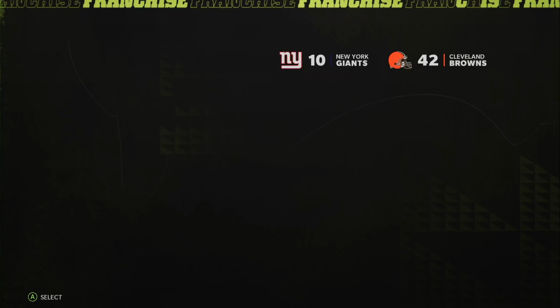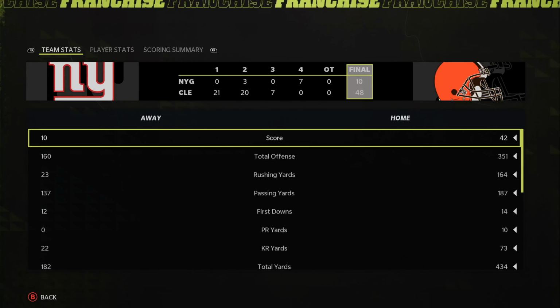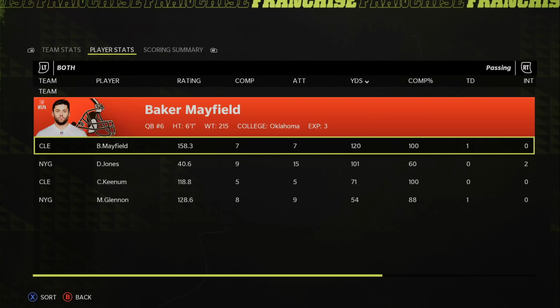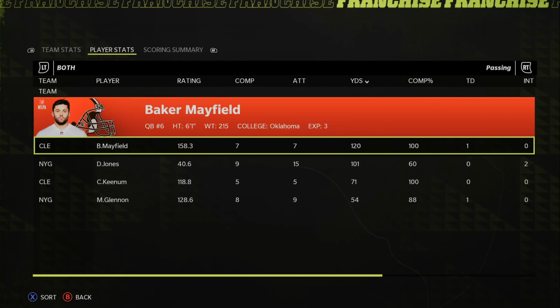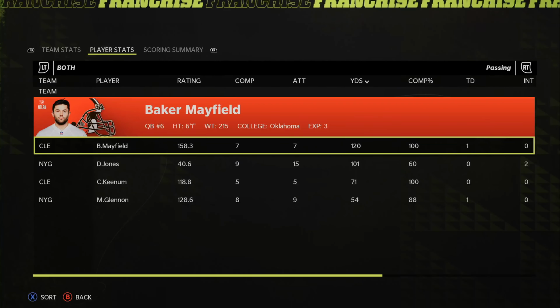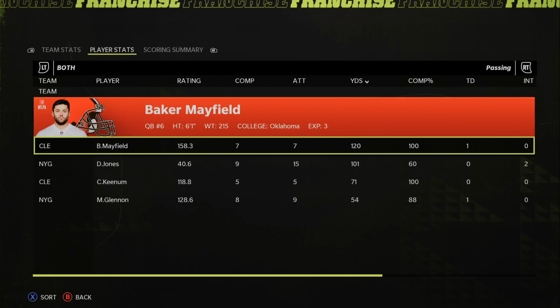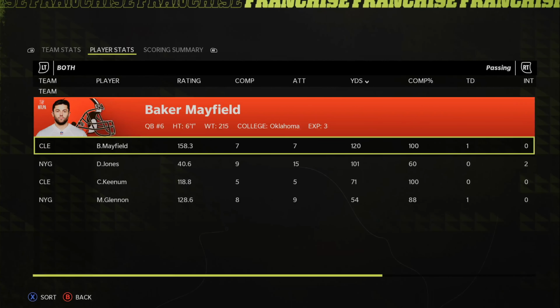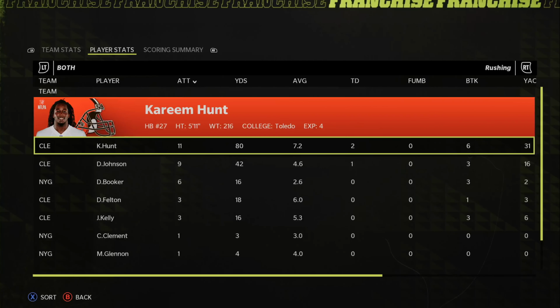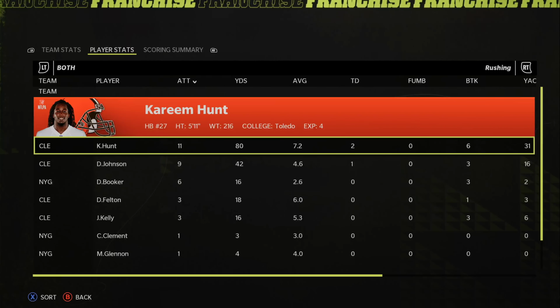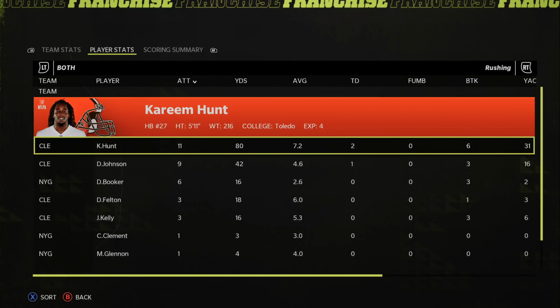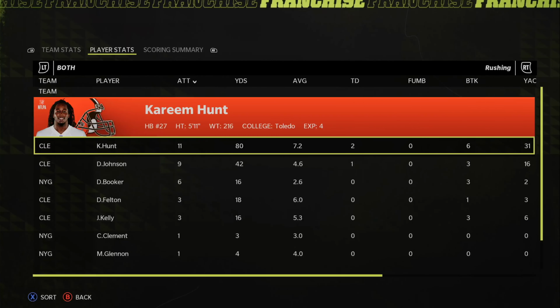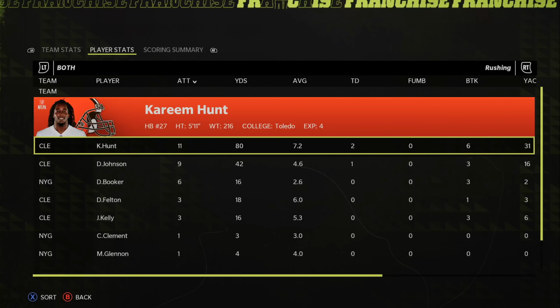Let's take a look at our team stats. And player stats, should I say. So Baker Mayfield, he killed it with a rating of 158.3, 7 of 7, 1 touchdown. And of course, Kareem Hunt, 11 rushes for 80 yards. I mean, if he would have played the whole game, that was all in just the first quarter. So he could have done a lot.